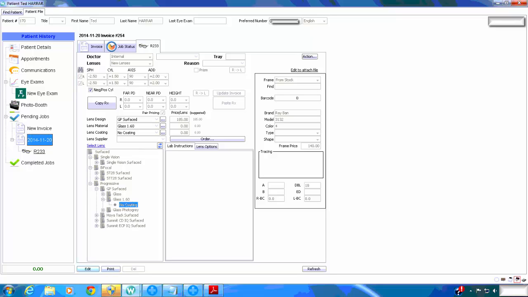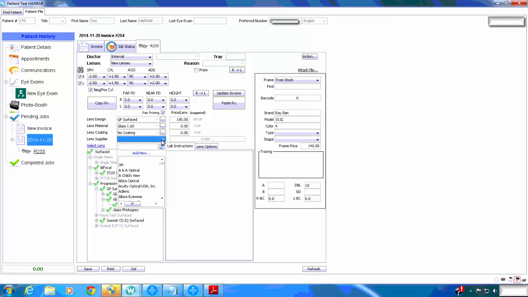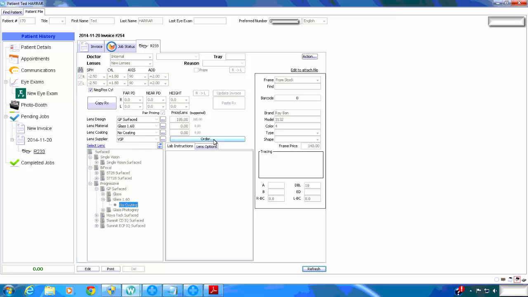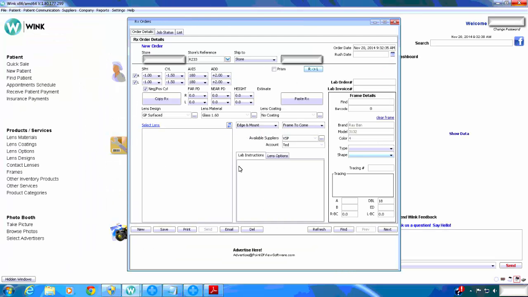So how can I have done this? I could have come in here. I could have said to edit this, and I could say, okay, select my lab that I'm sending this to, right? Click on save. I'm saying it's still open. I could have selected my lab, and I can click on order. When you click on order, it automatically opens up your order form. That looks like this, with all the data already in here. This is one way of producing the order form.